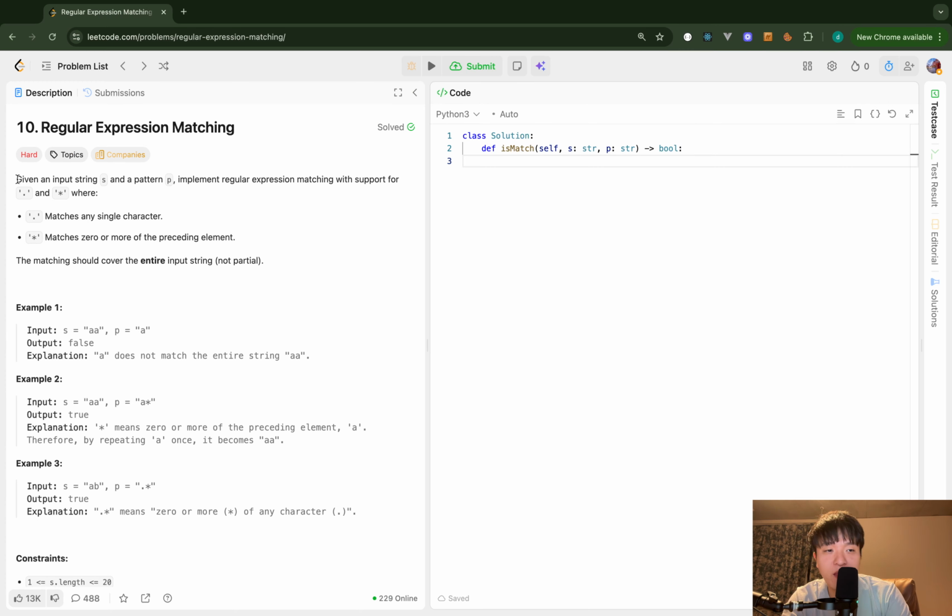In this question, I'm given a string S and a pattern P. Implement regular expression matching with support for period and asterisk, where period matches any single character and asterisk matches 0 or more of the preceding element. The matching should cover the entire input string, not partial.